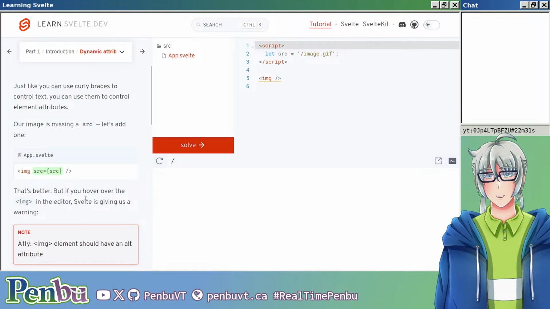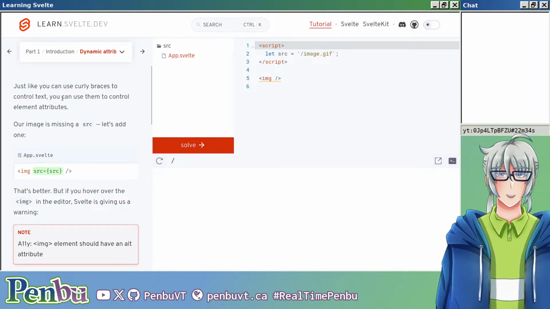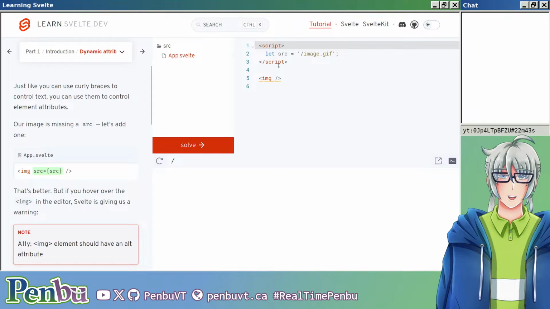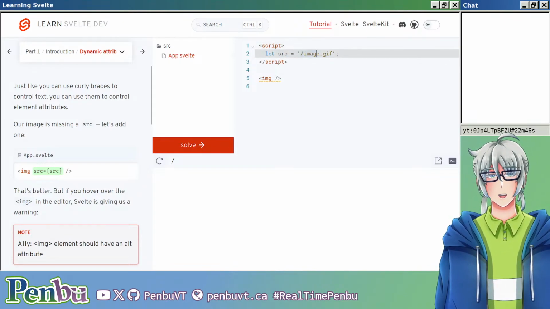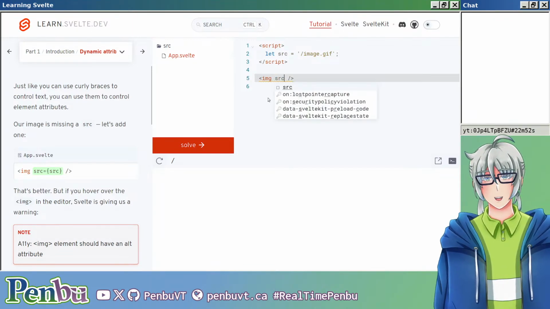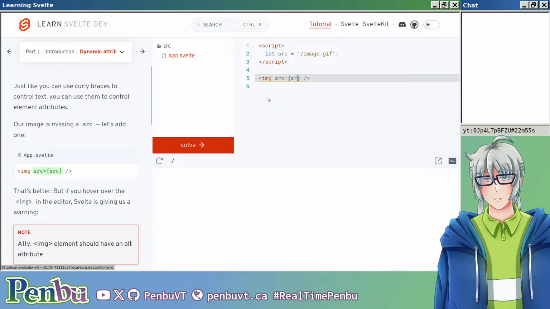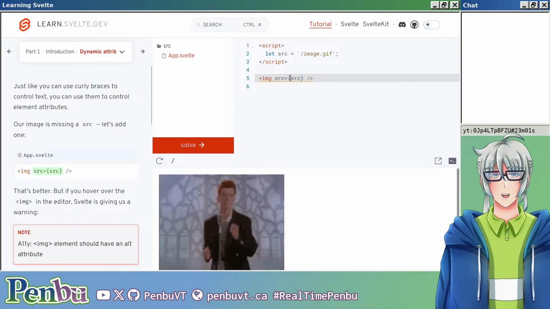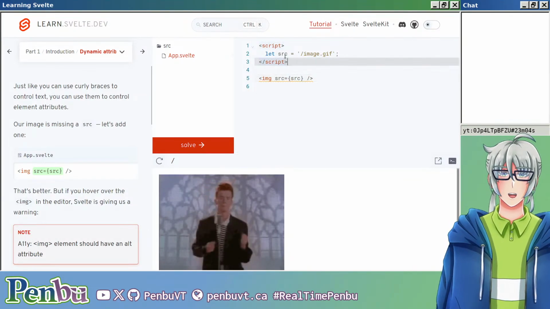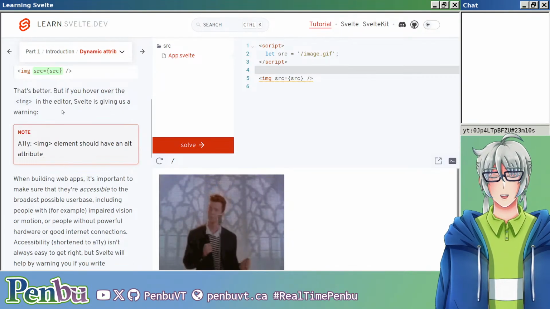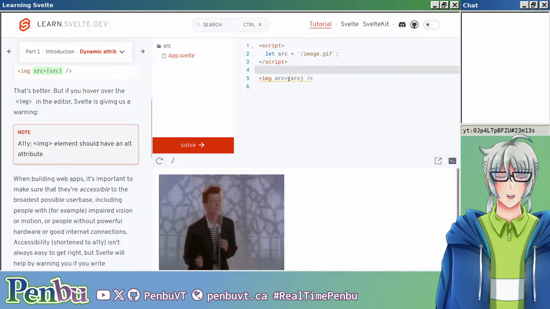Dynamic attributes. Just like you can use curly braces to control text, you can use them to control element attributes. Our image is missing a source, let's add one. So we have the source variable here, pointing to image.gif. Nice. And so we've added the source attribute and passed it the source variable. That's better. But if you hover over the image in the editor, Svelte is going to give us a warning, such as that.